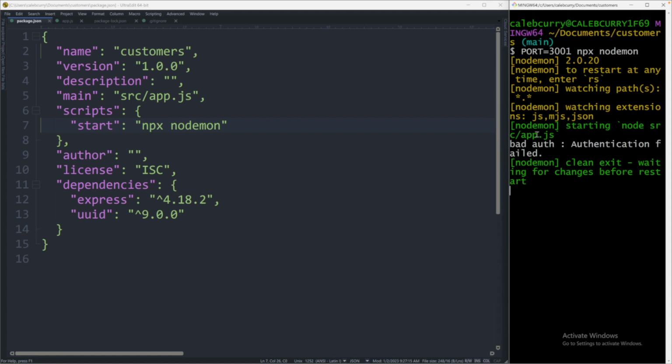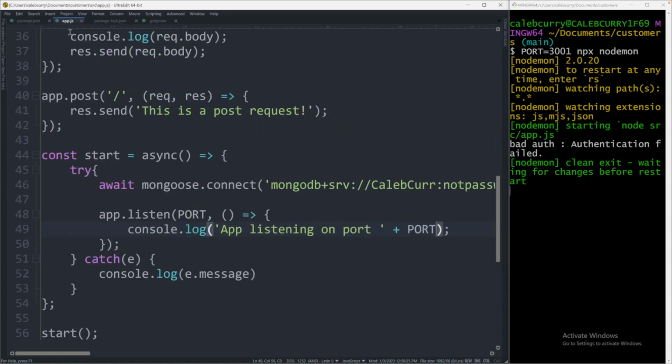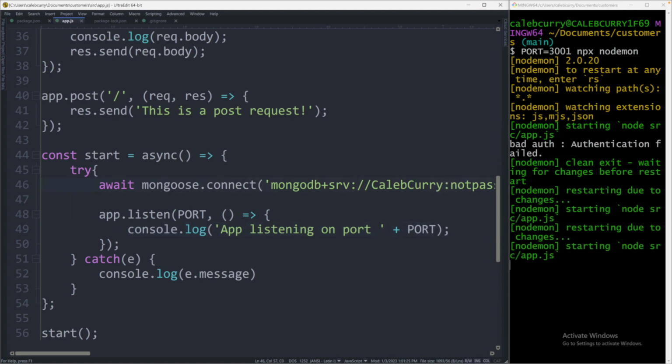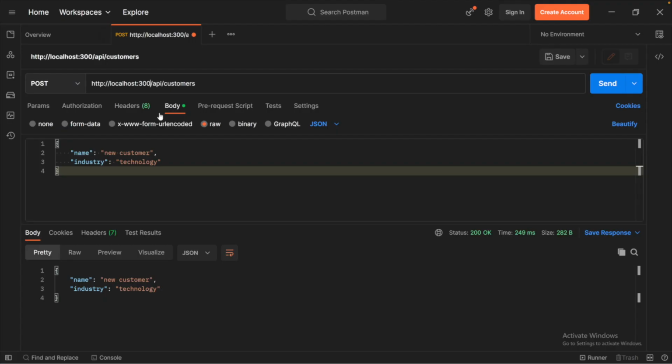Looks like we're having an authentication failed, but that's just MongoDB, so let me go back and actually update that username and password. And you can see app listening on port 3001. What that means is for our calls, we actually need to change this port, and now it'll work on 3001, and you can see it's still working.